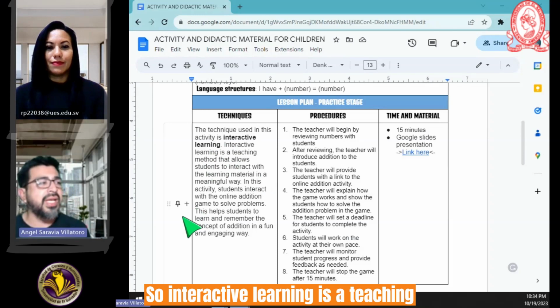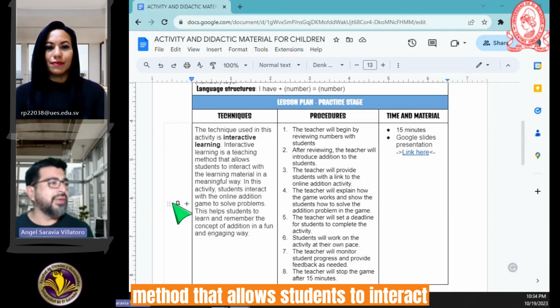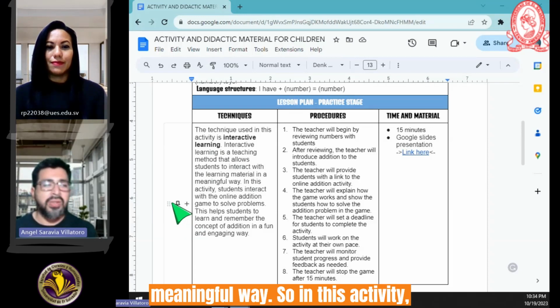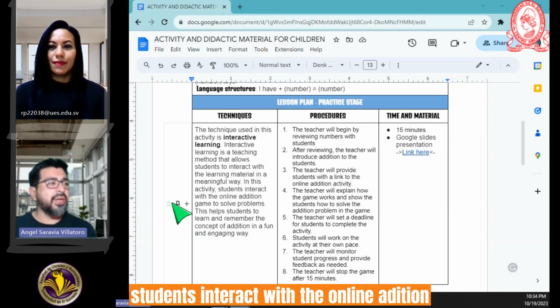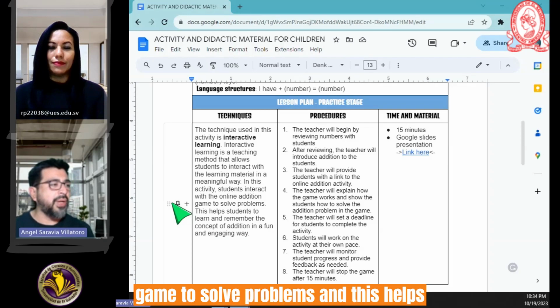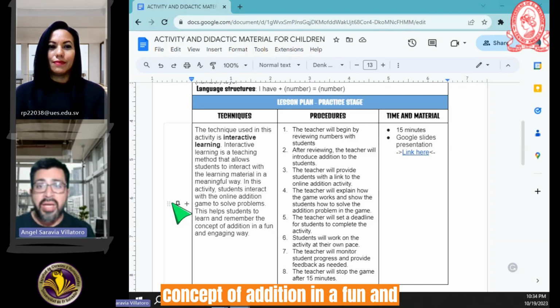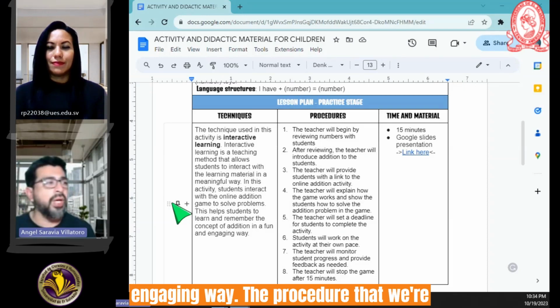Interactive learning is a teaching method that allows students to interact with the learning material in a meaningful way. In this activity, students interact with the online addition game to solve problems, and this helps students to learn and remember the concept of addition in a fun and engaging way.